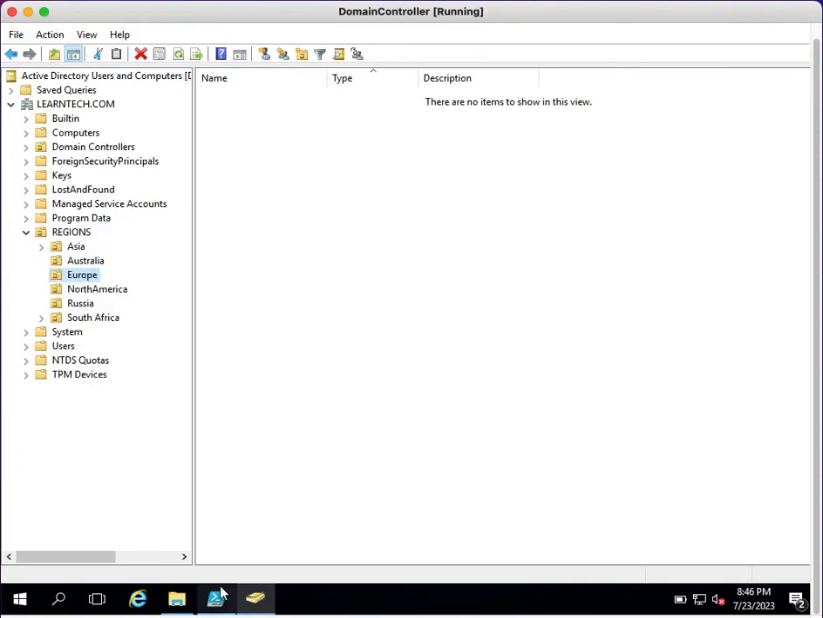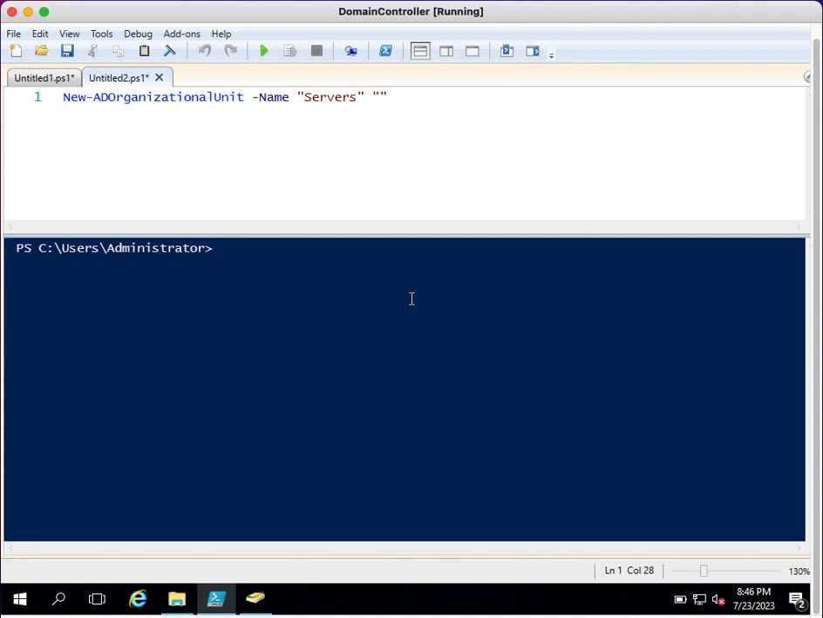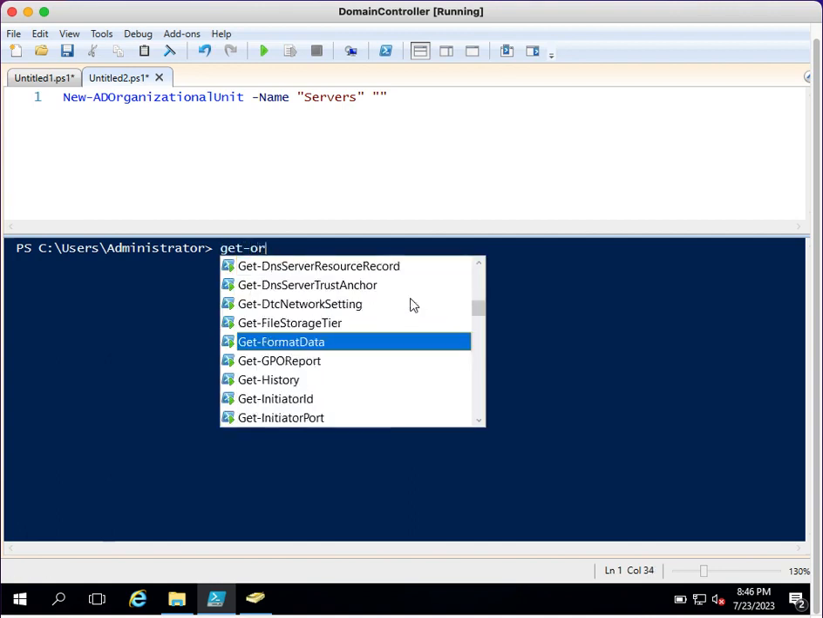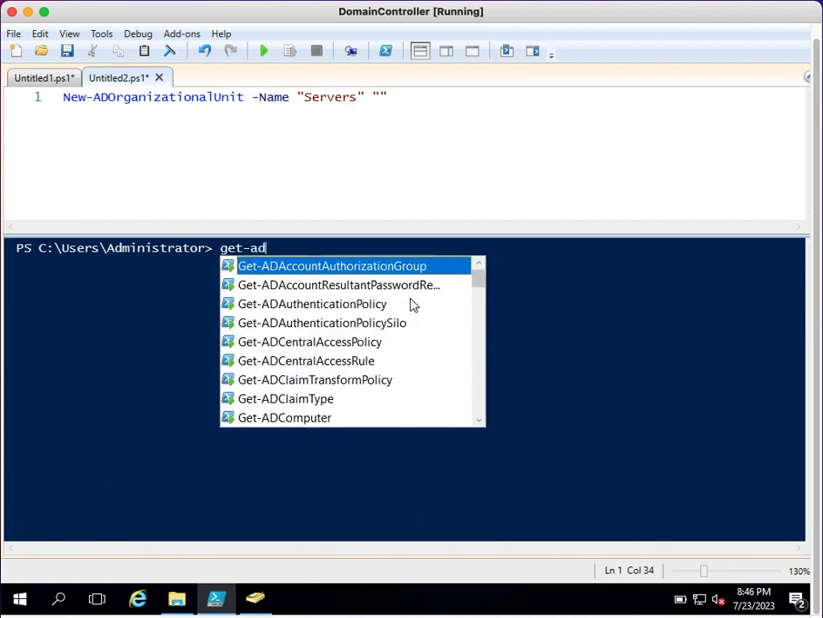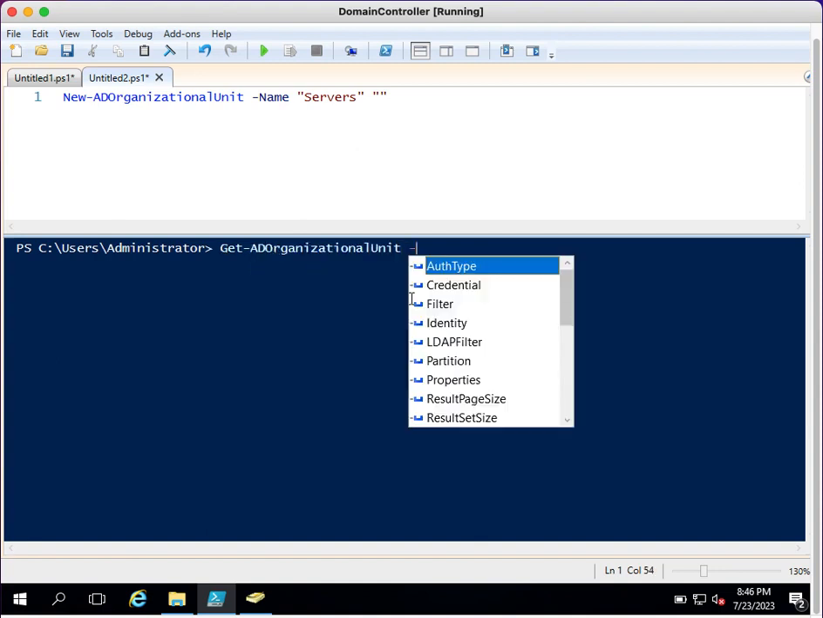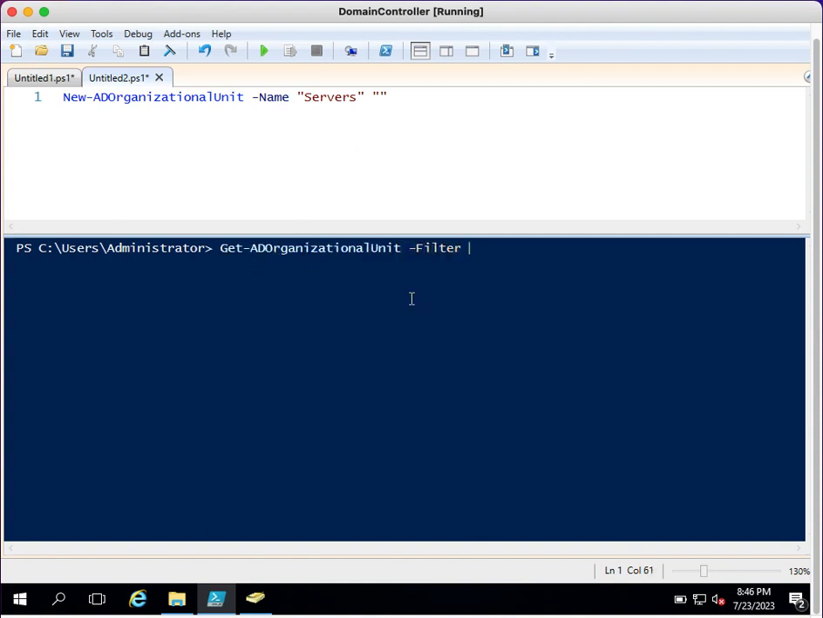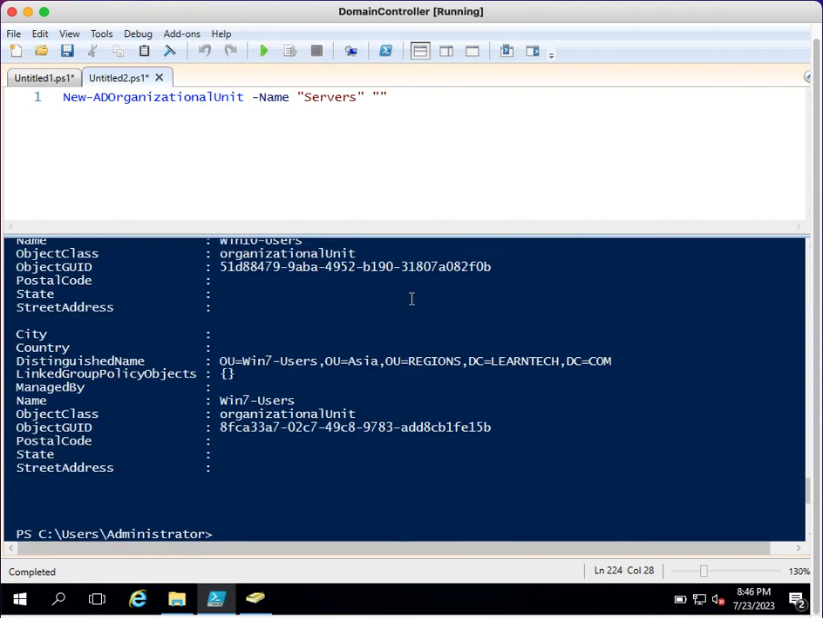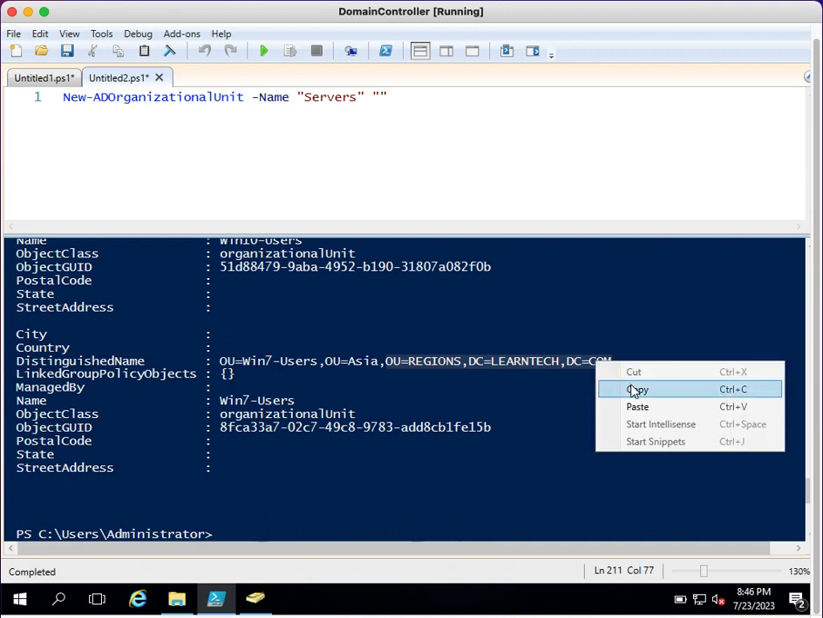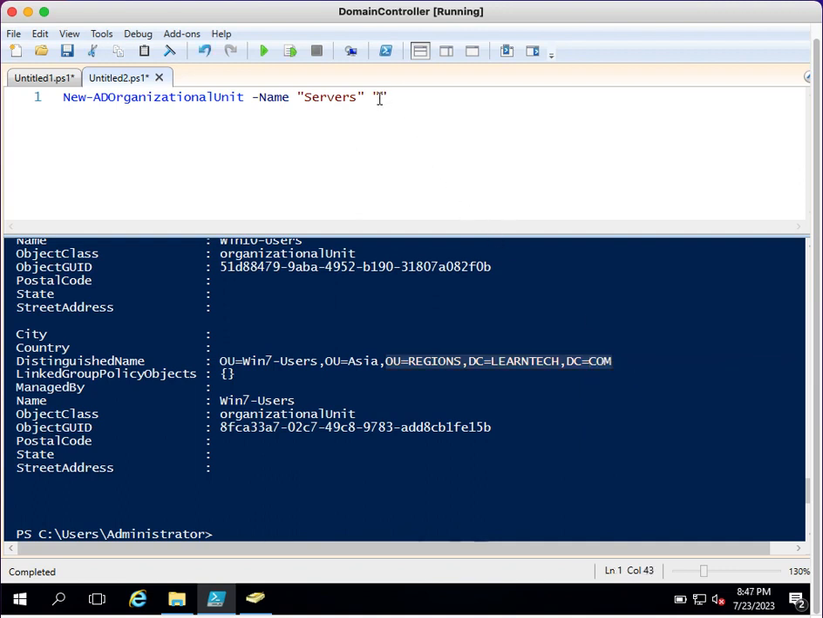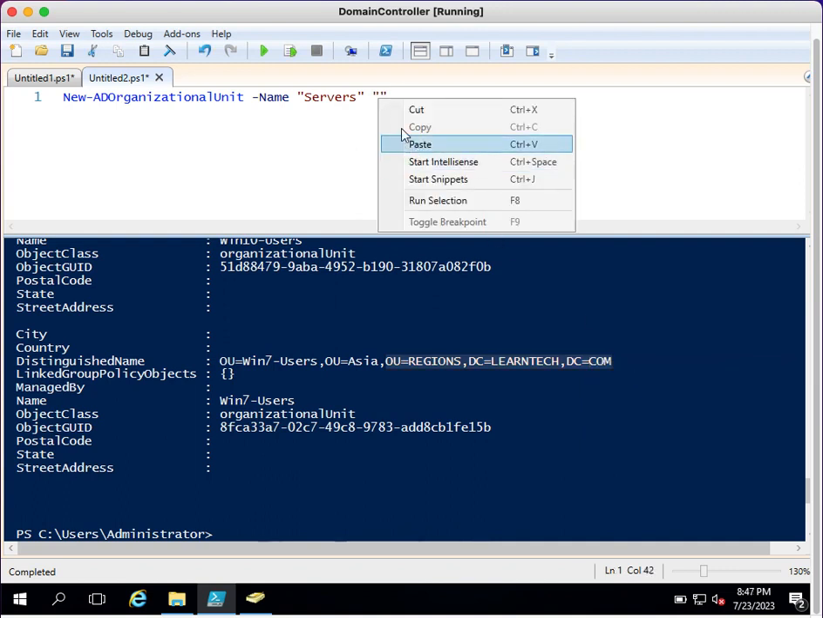So I want to first find out the path of this Europe OU. So how can we find out the path? You can simply use Get-ADOrganizationalUnit. After this, you can use the Filter parameter. So it will list down all the available OUs in our environment. I'm not going to use this path, but I'm just referring to another OU path. Okay, I'm going to copy this and paste it here.